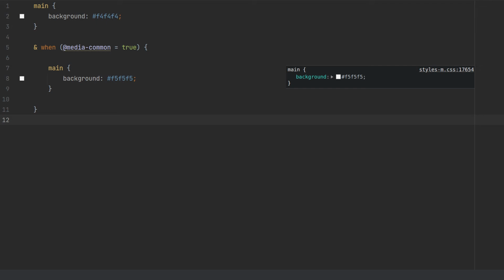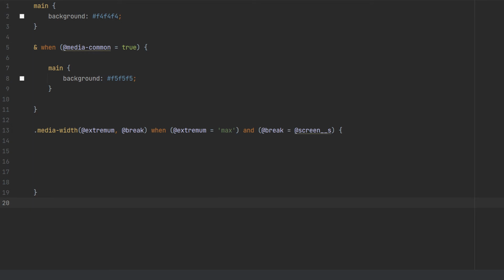For grouping style rules in certain media queries, in Magento we use the media width mixin. Extremum sets whether to use min-width or max-width in media query condition. If max is used, the compiled styles will be placed in styles-m.css with the appropriate media query. Whereas if min is used, the compiled styles will be placed in styles-l.css. Break sets the value of breakpoint to compare with in media query condition. And this code will give this result.